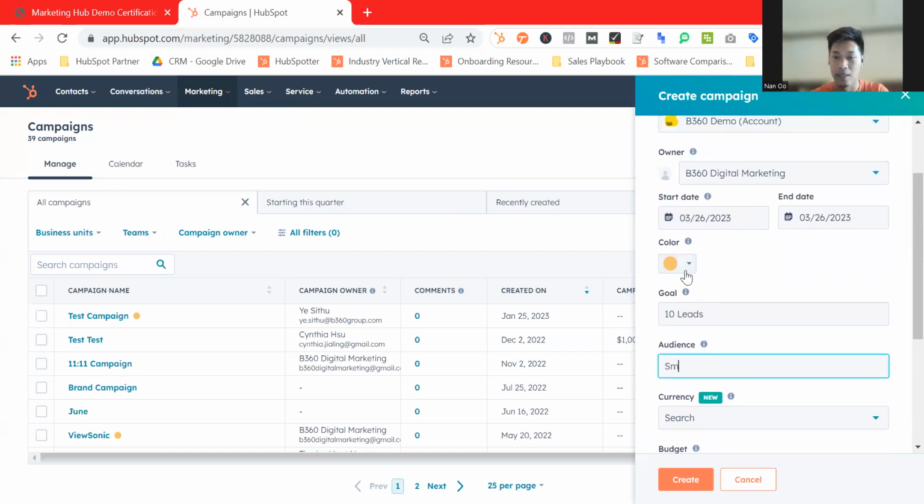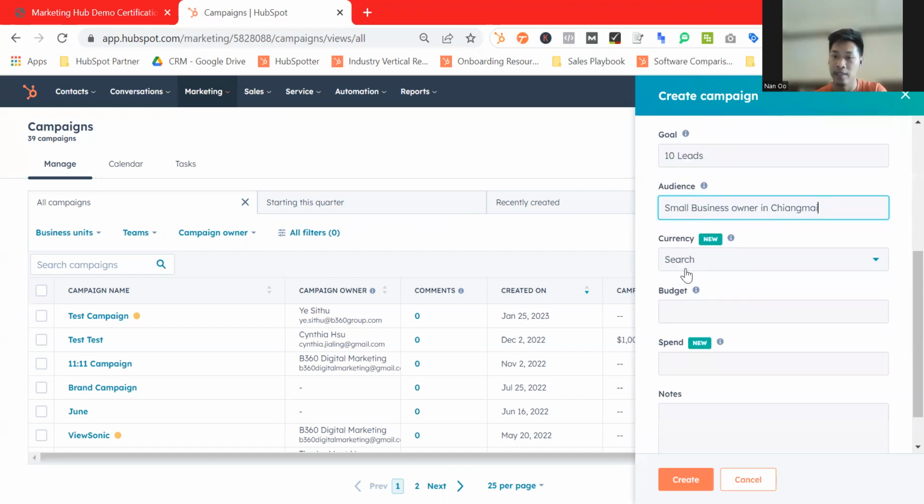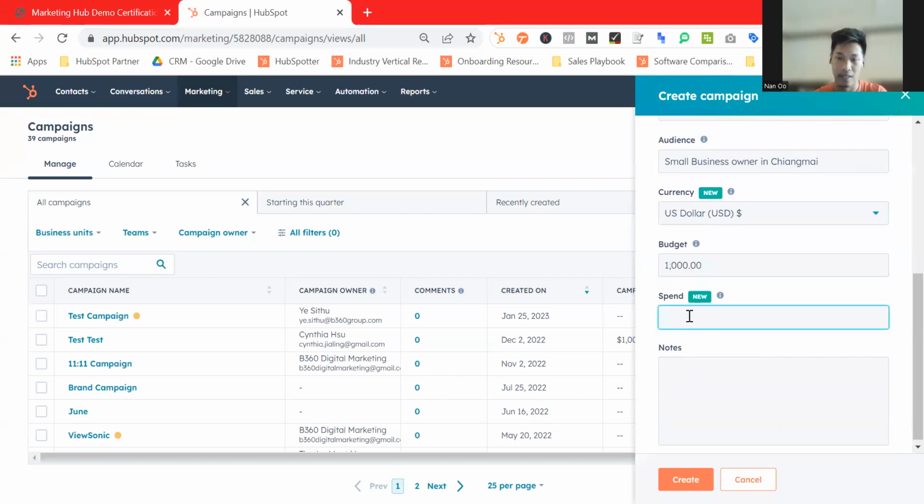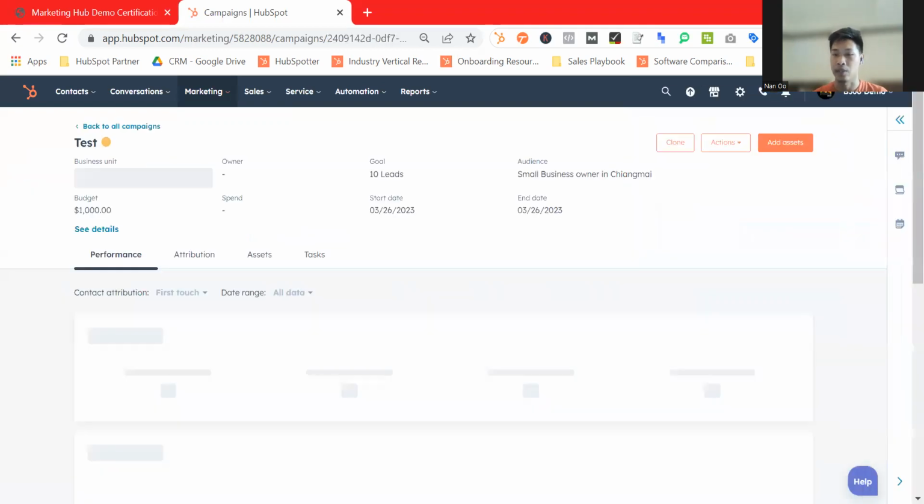Let's say small business owners in Chiang Mai. Then for currency, you can select, maybe here I will just stick to USD. So your budget is 1,000. Spend you can fill in later. If you have notes, you can create them. But now I will just create the campaign.